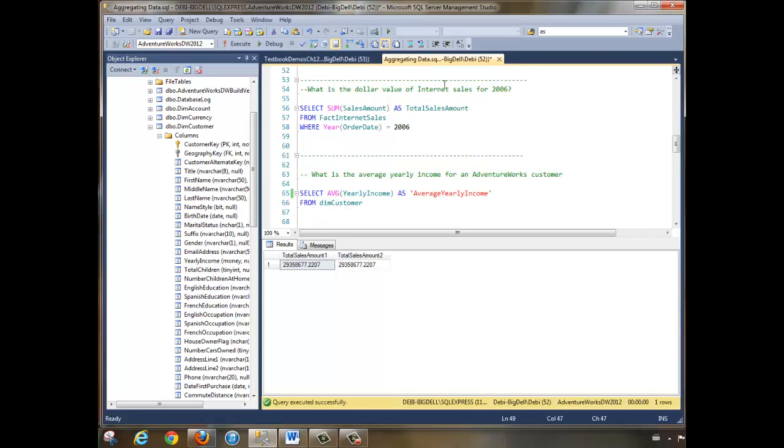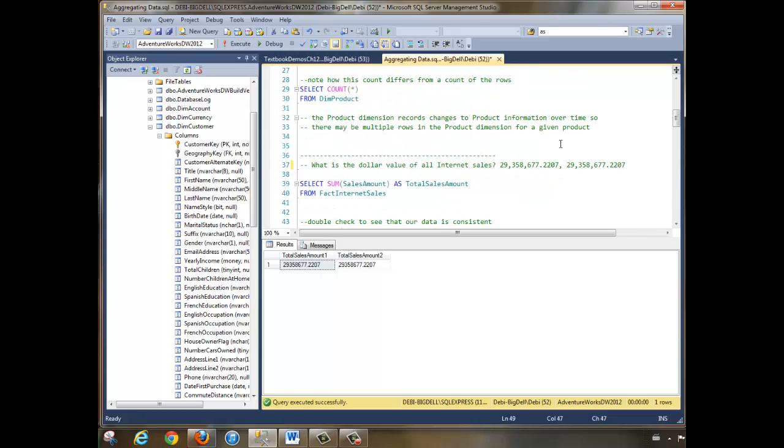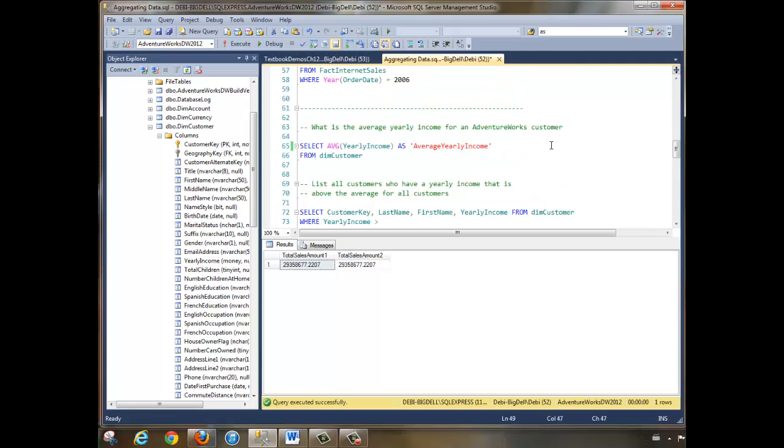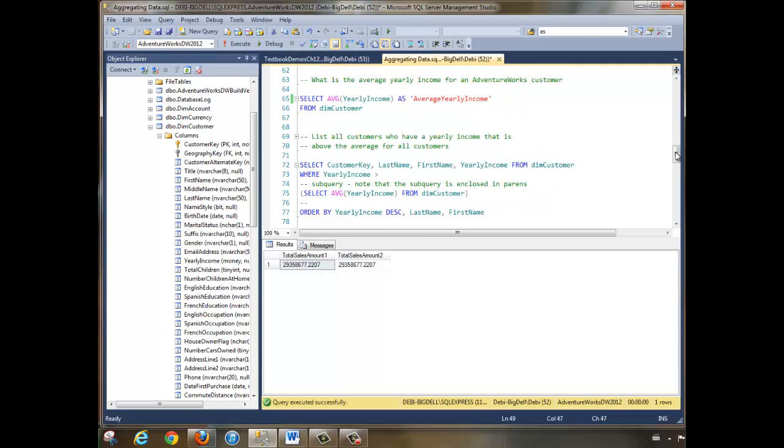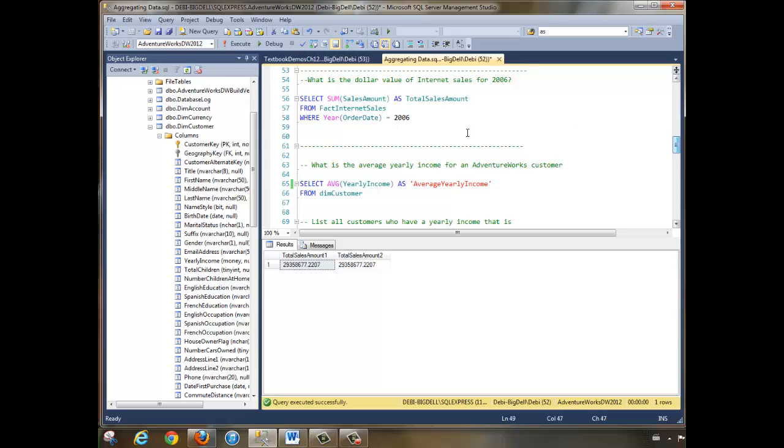Now what is the dollar value of the internet sales for 2006? What we're doing here is we're adding a where clause. You saw this in the earlier example I did from the textbook. And so I just want to know the sum of the total sales from the fact internet sales table for the order year 2006. And I'll plug it in back here so that I can keep that value.